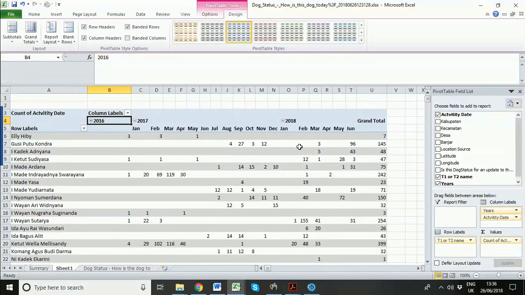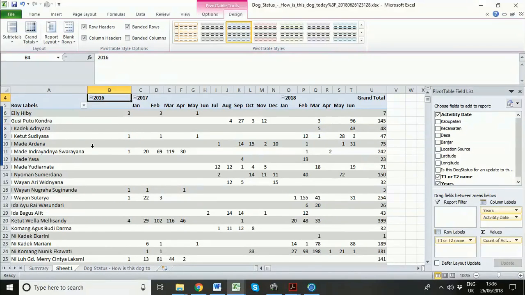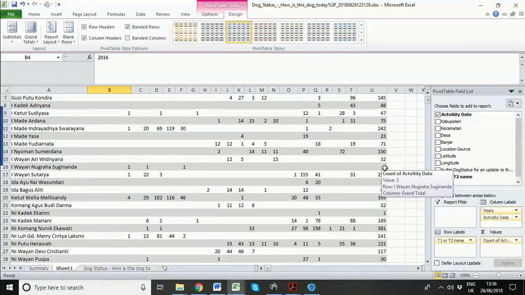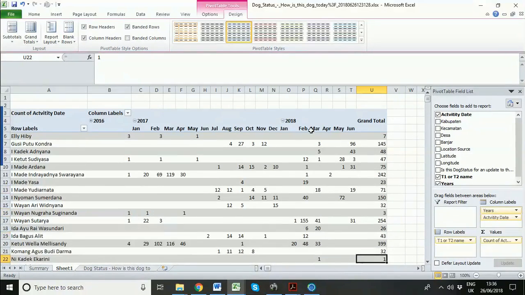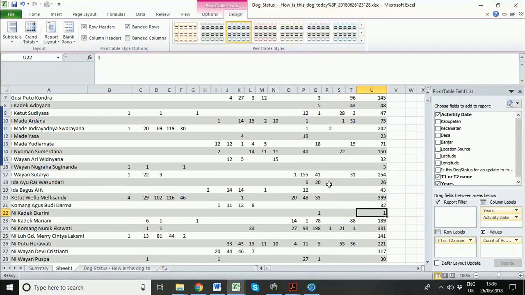So now we can see for each T1 or T2, and I'm in there for some data that I had to complete independently. You can see each of the T1s and T2s and then the number of records they've collected by month. So what this allows you to see is people that have collected very little data. I'm assuming this person has now left. And here we have Ekarini with only one dog status collected in March of 2018. We can also see where you've got not just where the total is low, but where you've got big blanks. So you've got many, many months where there's been no data collected.